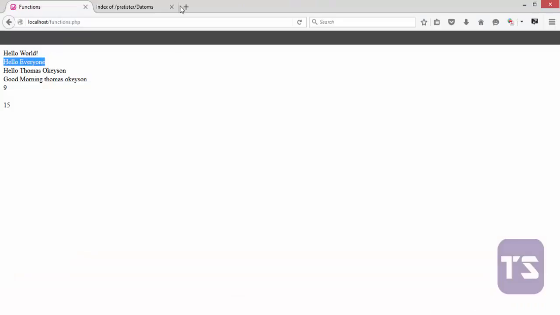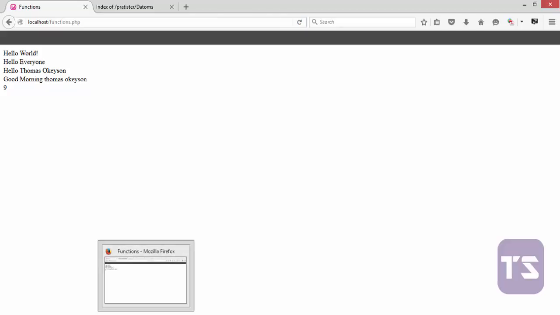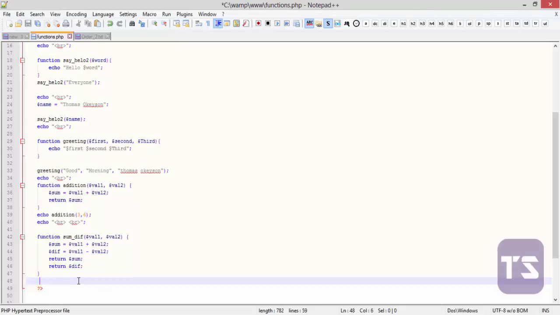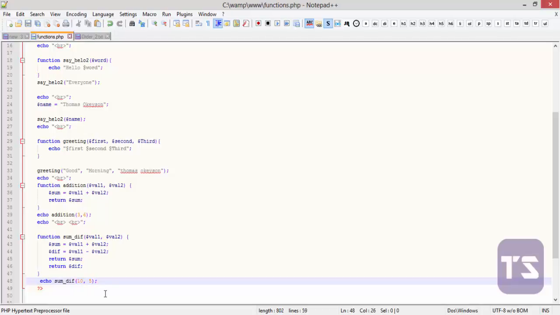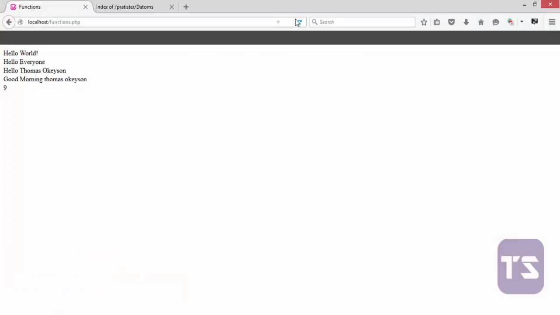Now when we refresh our browser, you see that nothing comes out because we have not echoed that out yet. Okay, now let's go back and try to echo it and see what will happen. Now let's echo sum diff with two values. Let's echo with 10 and 5, for instance. I know the delimiter there. Now let's refresh our browser and see. Now we get the value 15.